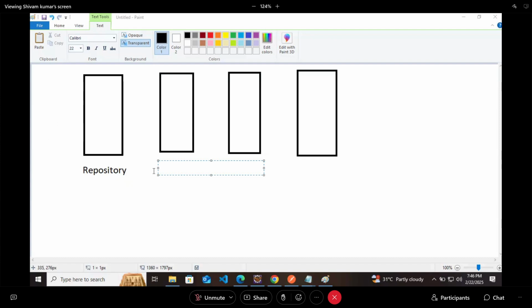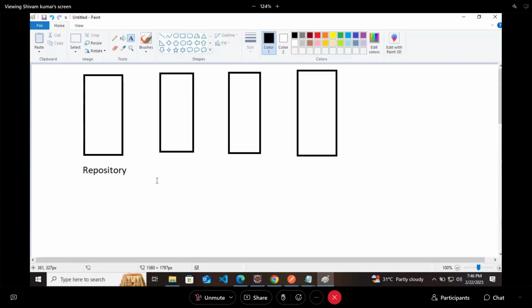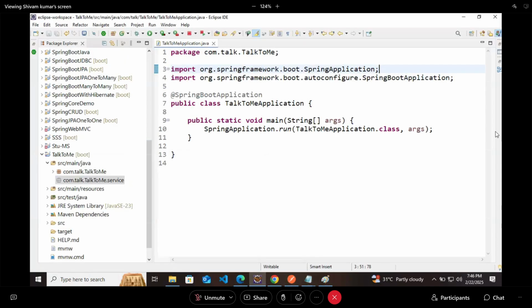Fine. Which one is the top, controller or service? Have a brush up on your skills, guys. Like, I can't say anything more than that.